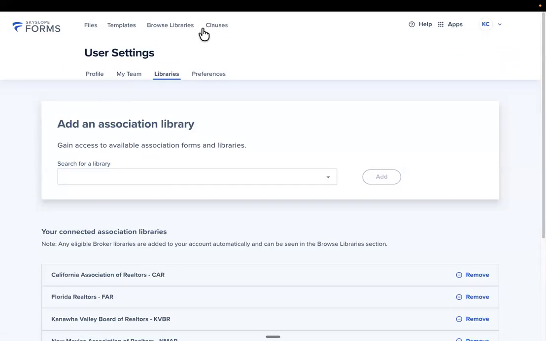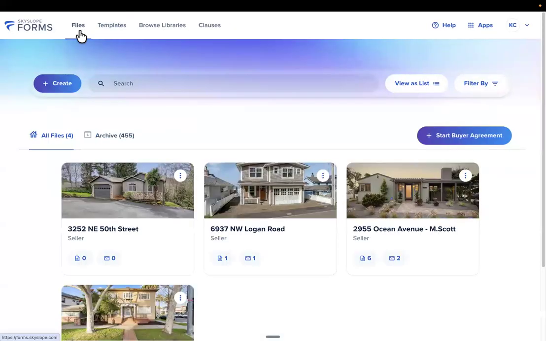I can then use these navigation bars up at the top here. I'll click over here on Files. That will show me all of my in-progress files. I have the option to take part in reusable templates. And I also have the ability to browse my libraries or utilize clauses. Now, clauses is a little bit more geared towards my Canadian users. But here, if you do have that legal verbiage, you have your own clause manager. You can easily upload those and then import them into your text fields.